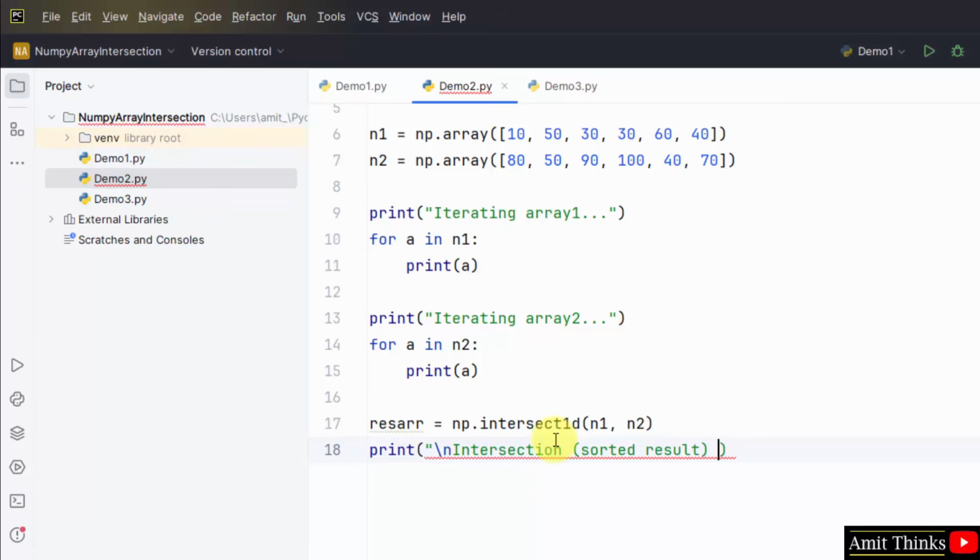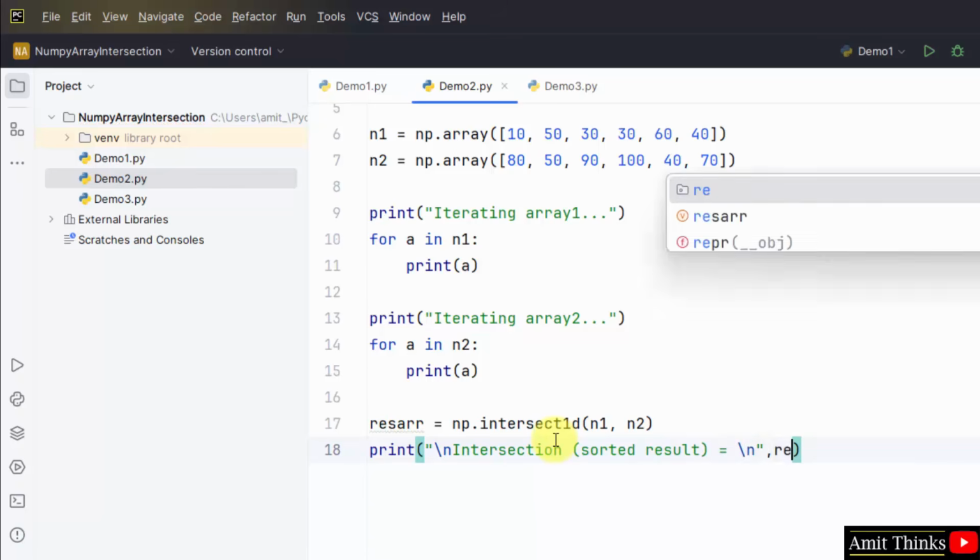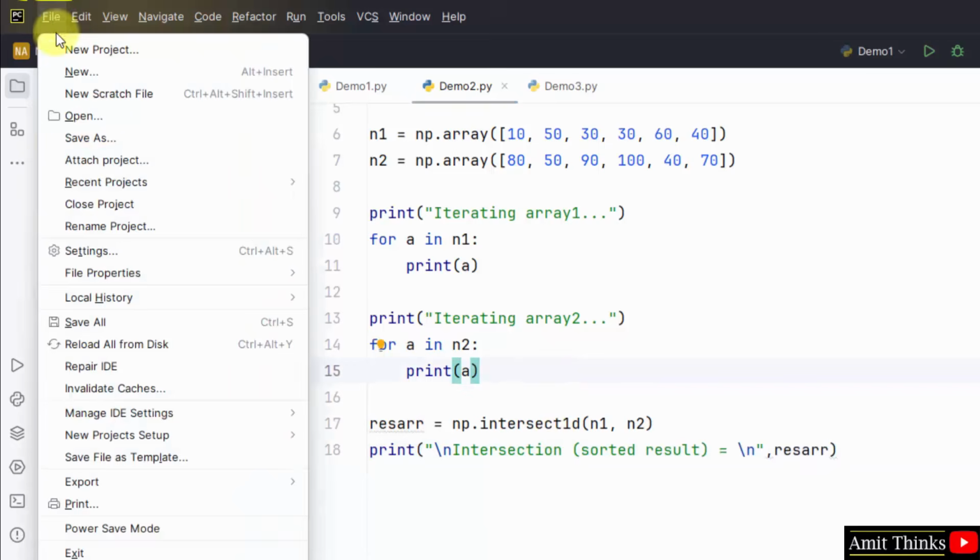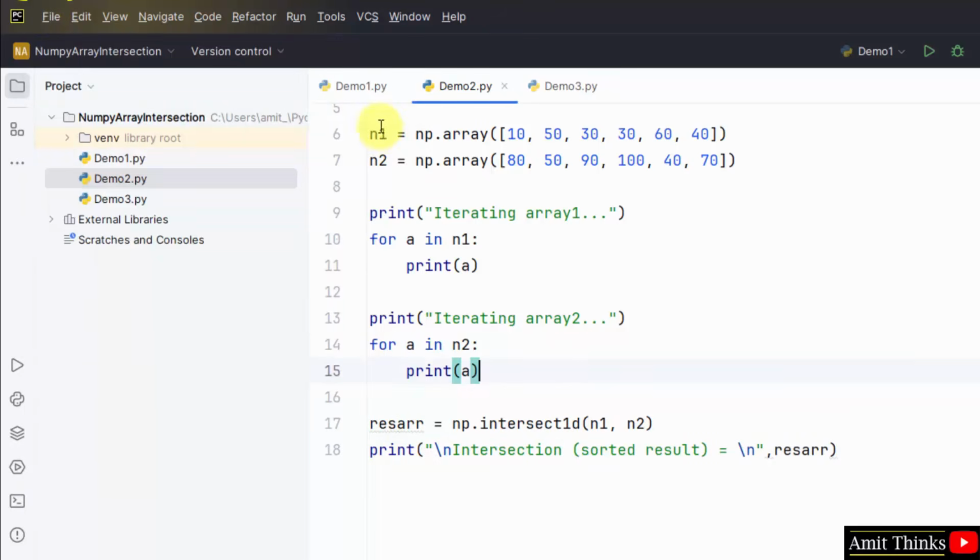Okay, we'll write the same and that's it. Just mention RESARR. Now go to file, save all, right click and run. Let's see.